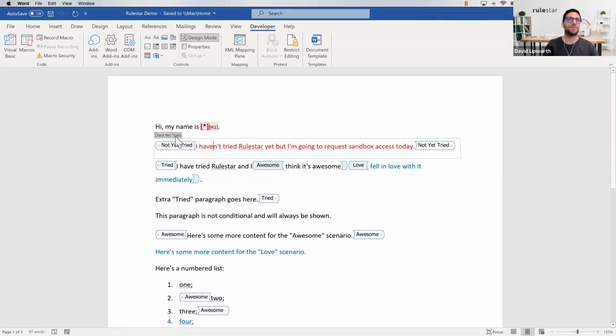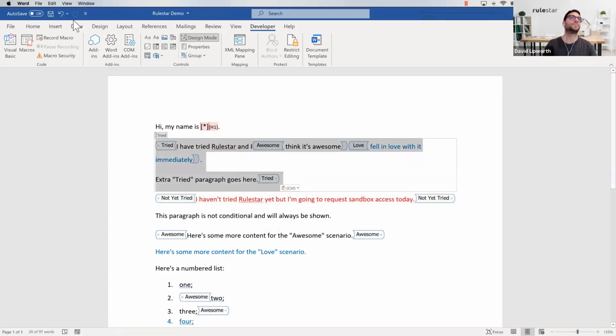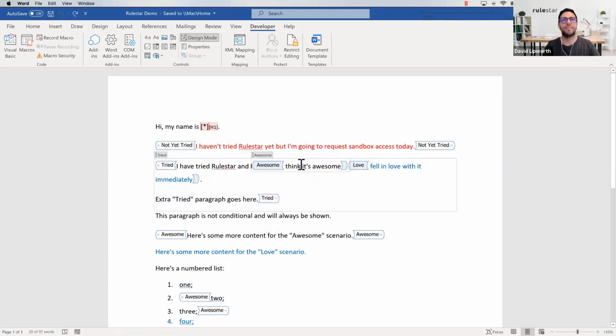So this paragraph here, we're going to put that in if the user says they haven't tried Rulestar before. That's red. Keep that in mind. Okay? Not yet tried, red. If they say they have tried it, then these two paragraphs will go in. And if they say it's awesome, then this will go in. If they say they love it, this will go in.